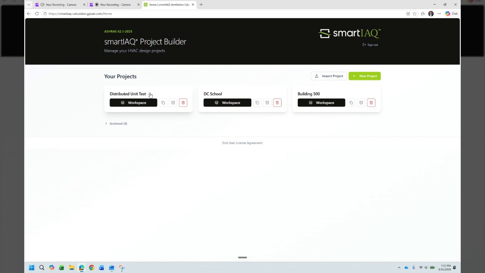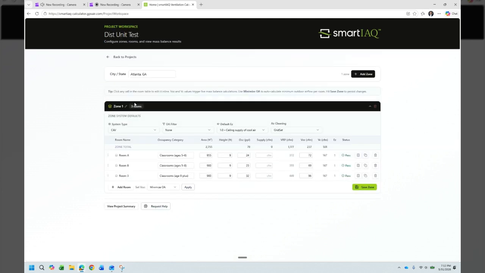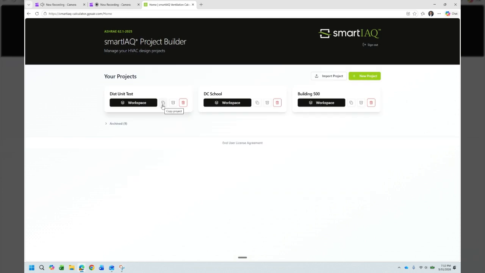First of all, if you want to change the name of a project, go ahead and click right here on this pencil and you can change the name you want. So I'm going to call it distributed unit test. Type in the name you want. When you click out, it is saved. The next thing you can click on here is the workspace button that brings you to the project workspace for that project. The next option is to copy your project.